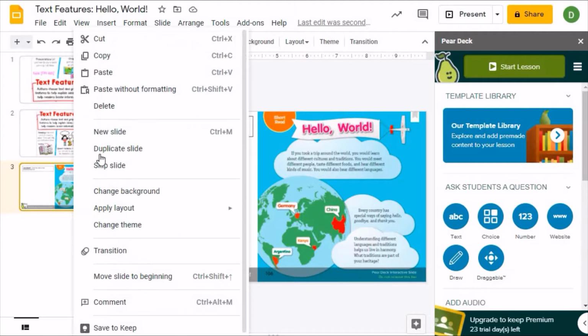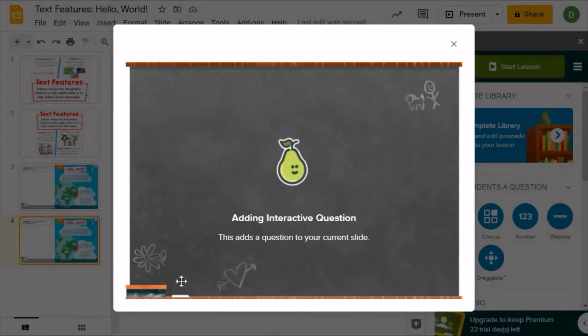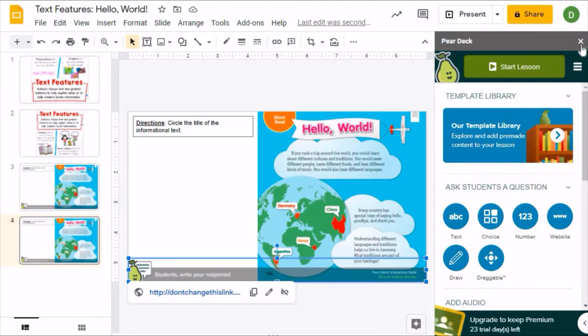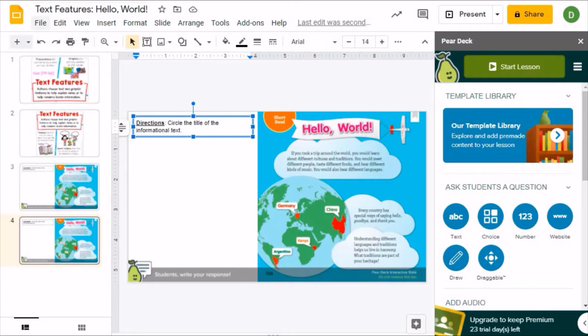So I'm just going to duplicate the slide and then turn this second slide into a text slide so that students can respond to the question. And I'm just going to update the slide. So you can see the footer here has changed. Now it says write your response. Over here it said draw anywhere on the slide. And let's just change the directions so students know that they're responding to the question. I changed the directions here. Answer the following question. What do you know about informational text? And students can write anything into their response box for this part of the lesson.